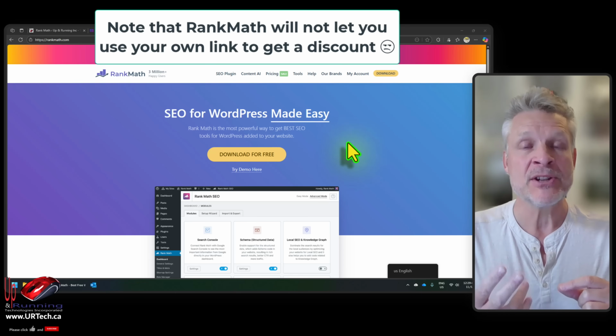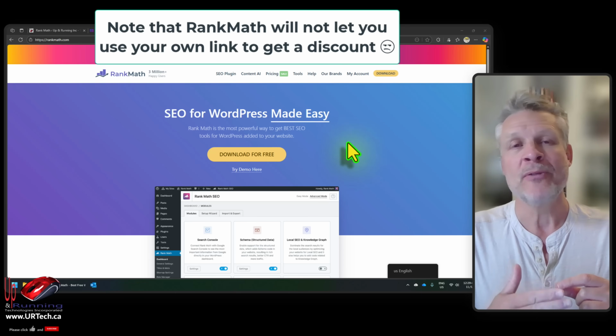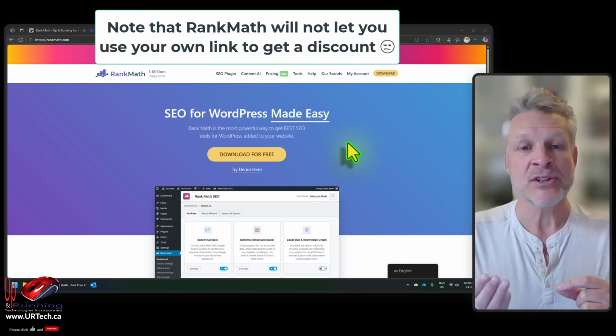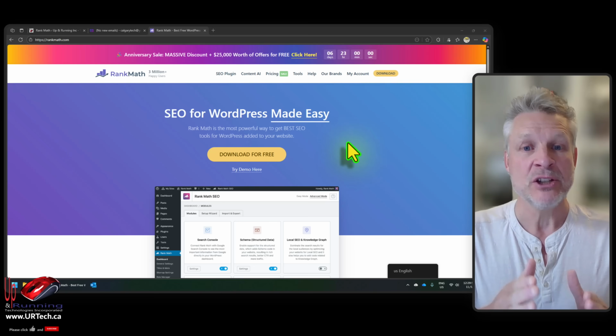And if you've done any research on trying to get a discount with RankMath, you know there aren't any. It's sort of always on sale. The price that's on the screen, that's the price you pay. So clicking the link that I provide will in no way affect the price you'll get. You'll get whatever the price is on the day you're buying it.